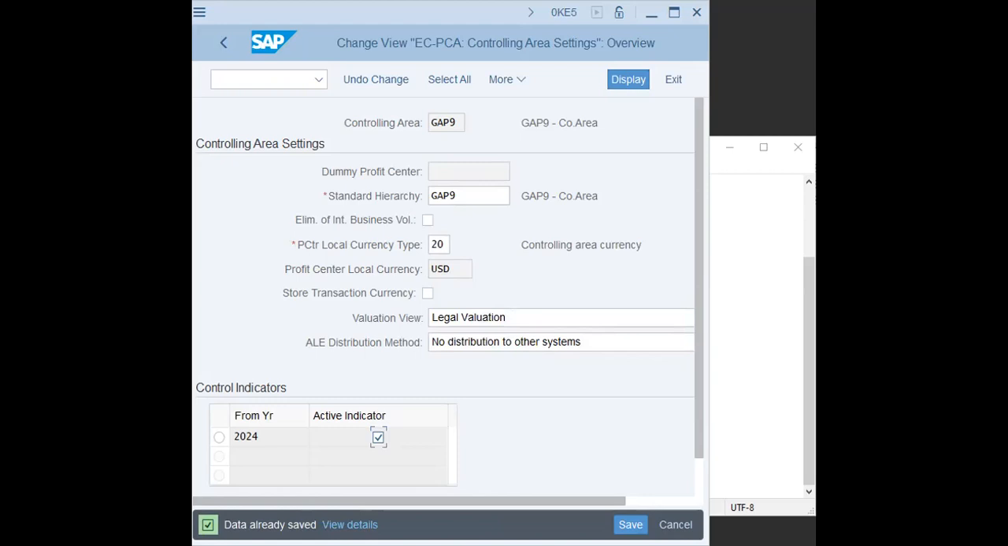Data already saved. Okay, and elimination of business volume, internal business volume, because when we are talking about profit center entries, internal group level business between intercompanies will accumulate a lot of transactions. We have to eliminate that. Okay, save it.